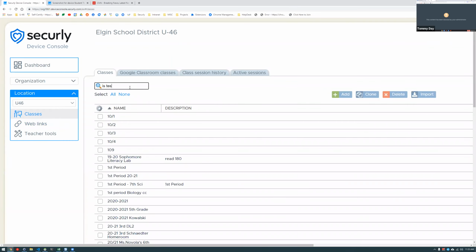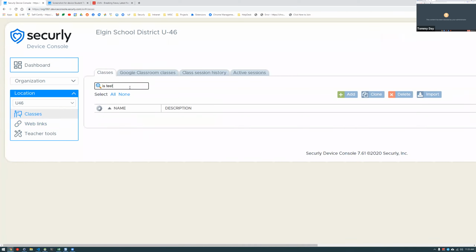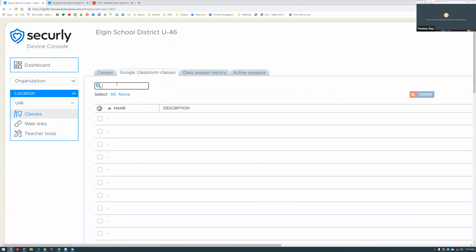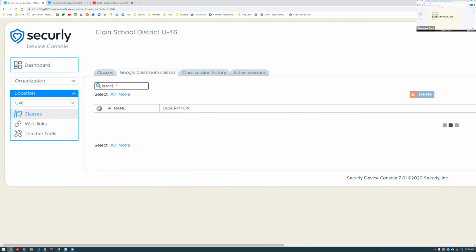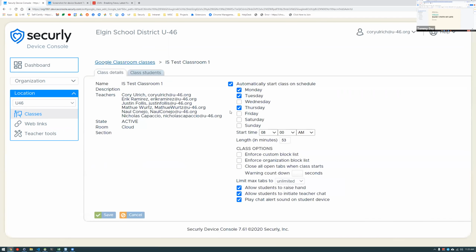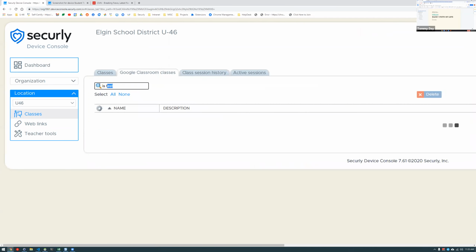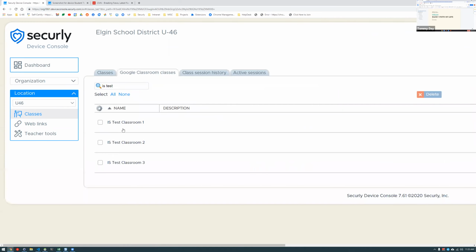I'll search for my IS test one. Oh, I'm not under the Google section. Sorry. IS test. So for this first one here, you can custom choose what days and what times. If you want to select your class, you'll actually see multiple classes in here. For example, I see 3 of them right now, but if you have 7 different class periods or more somehow, if that's plausible, you'll be able to customize the schedule for each of them to say what days and what times.